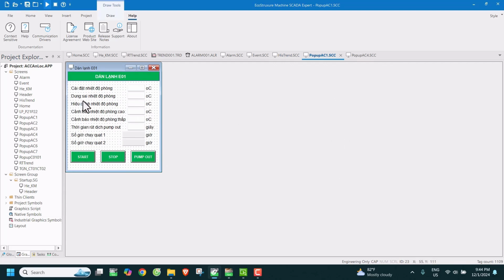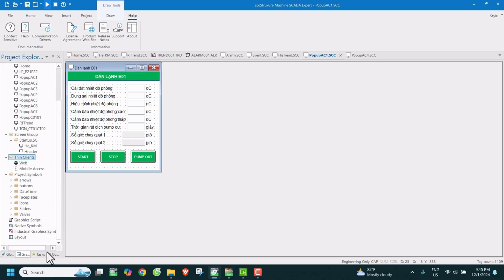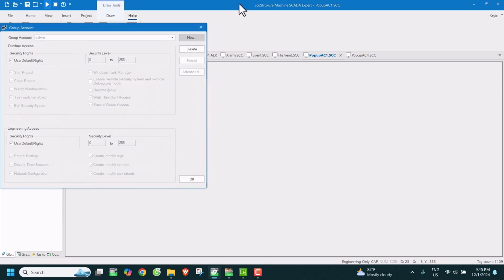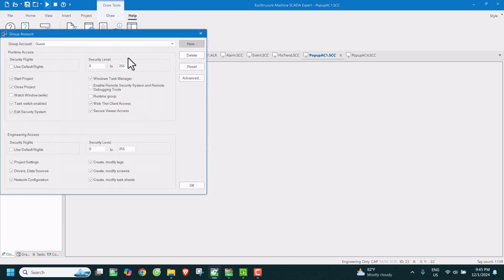This is Scada. We have functions to set: the timers to set, differential set, high alarm set, low alarm set, and the runtime for fan 1, fan 2, run, stop, start button, stop button, and burn out. And this is the global stop, and you can set up the security here. Security level 0 to 255, and the menu.